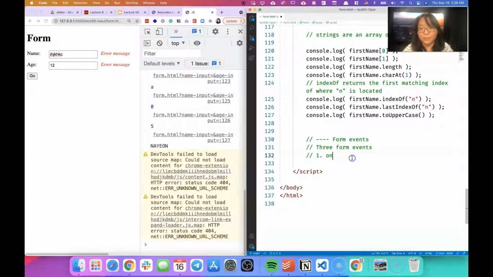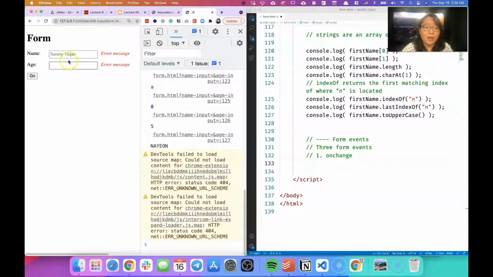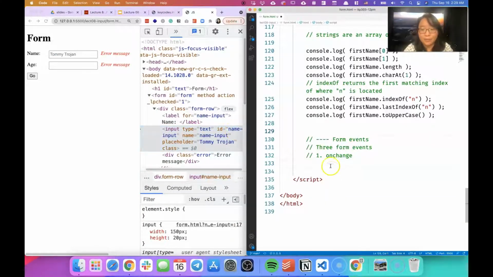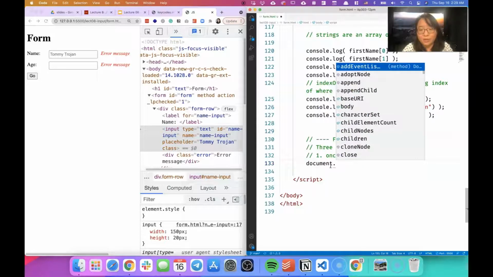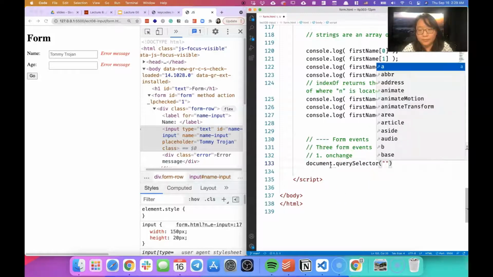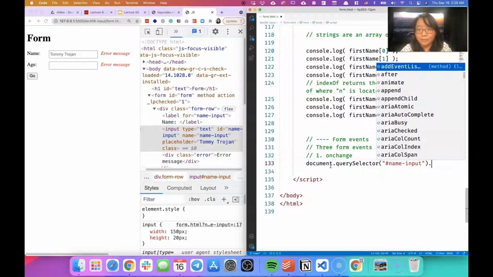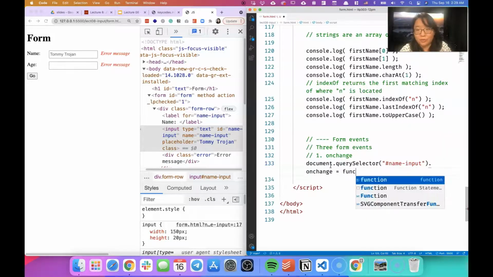Let's start with on change. On change is useful when you want to validate while the user is writing stuff here. Does this input have an ID? Yes, this input has an ID called name-input. So let's do document.querySelector, name-input, and we're going to set onchange equals function.